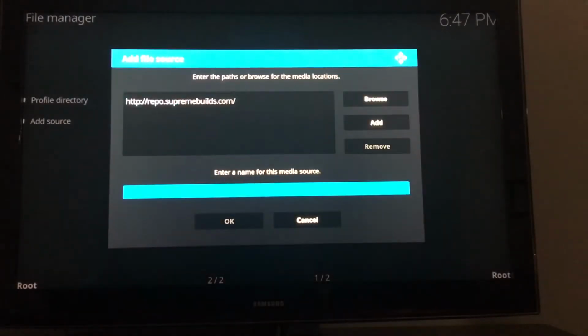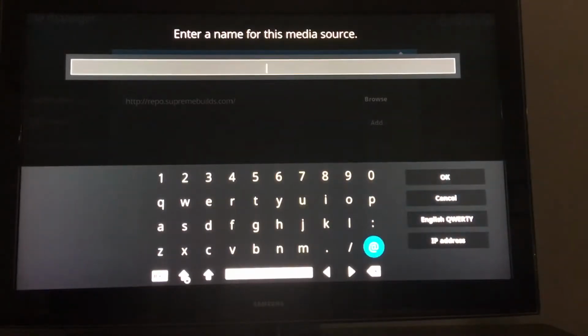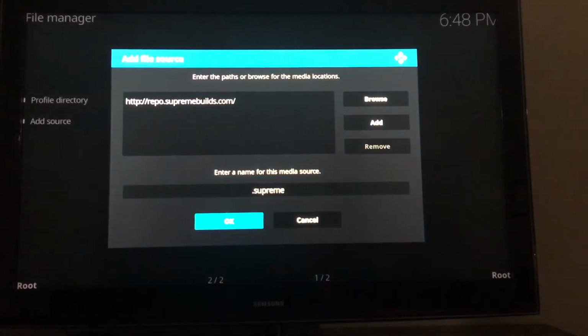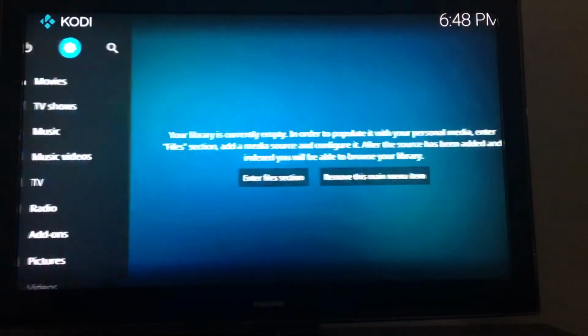Then we're going to enter a name for this. You can really call it whatever you want, to be honest. I'm going to call it .supreme. And then we'll go ahead and click OK, and click OK. And now we are going to back out again and back out again.